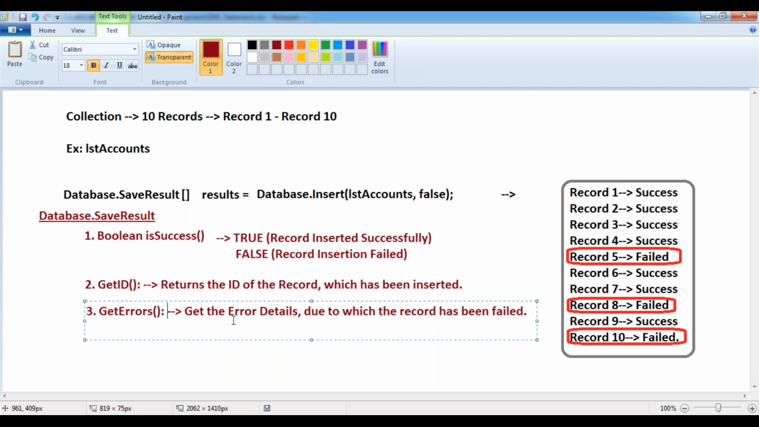Now, where will this error information be stored? To store all this error information, it uses a class called Database.Error. Database.Error is a standard class which holds one error's information. One record's error information will be stored inside it.